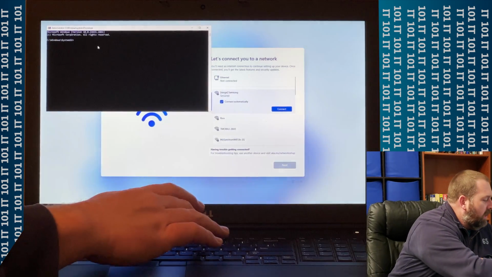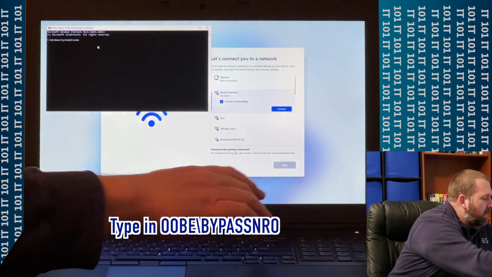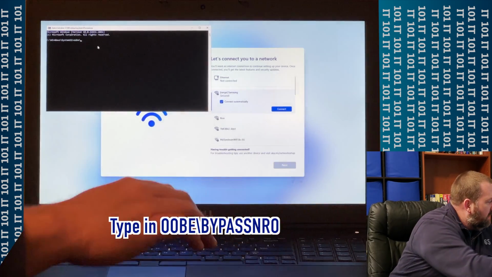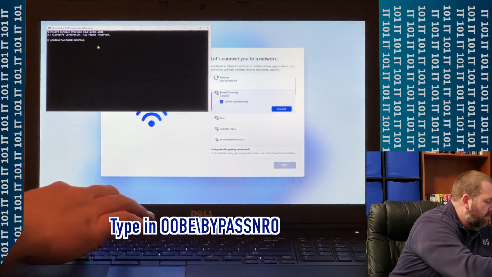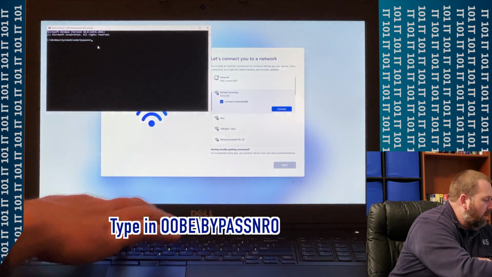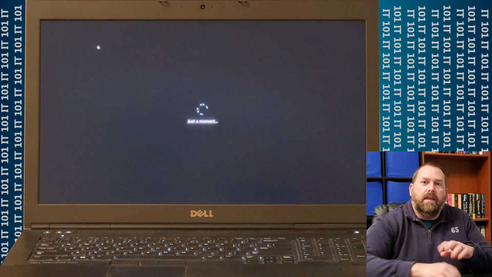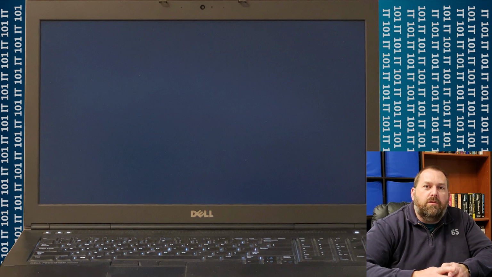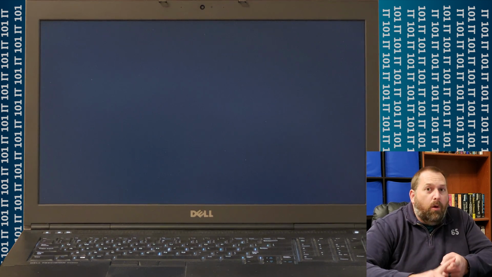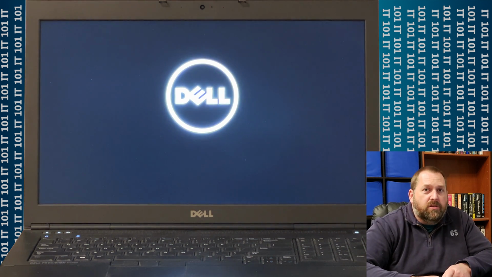And then we're going to type in OOBE and then a / bypass NRO. And then you're going to press enter. Now give that just a moment. What it's doing is it's allowing you to bypass not only the internet, so you don't have to have internet to set it up, but you can also bypass the Microsoft account.